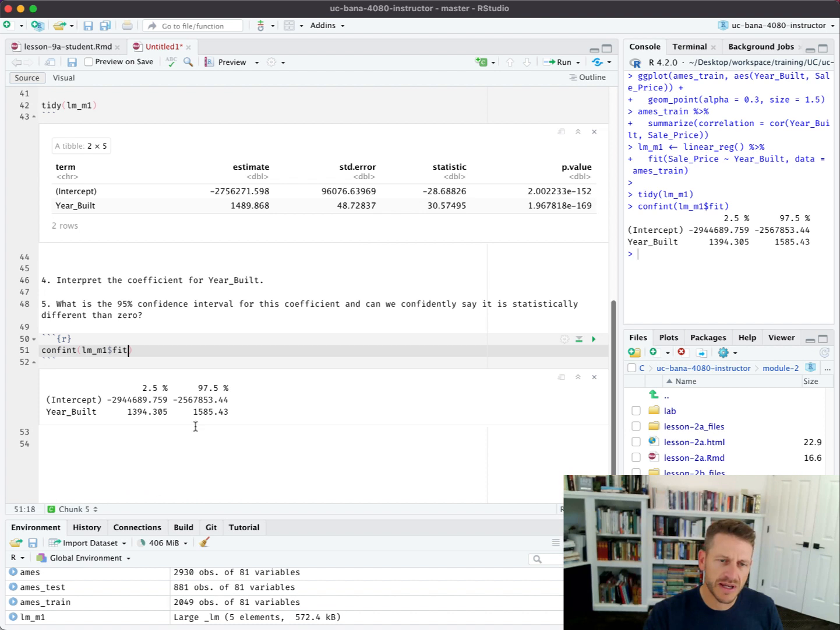So basically what we're saying is we have a 95% confidence that our actual true coefficient ranges somewhere between these values. Okay, which we can say on average, as the year that a home is built increases by 1 year, we have 95% confidence that the increase in sale price will be roughly between $1,394 and $1,585.